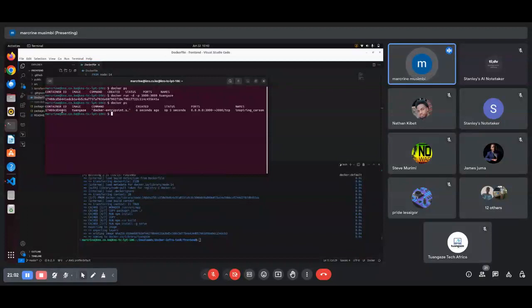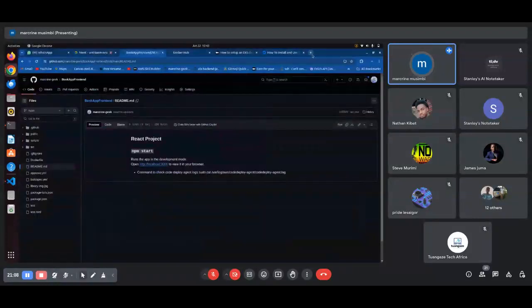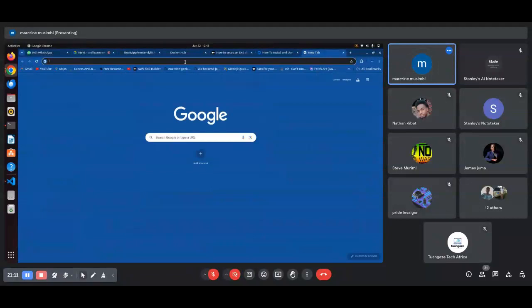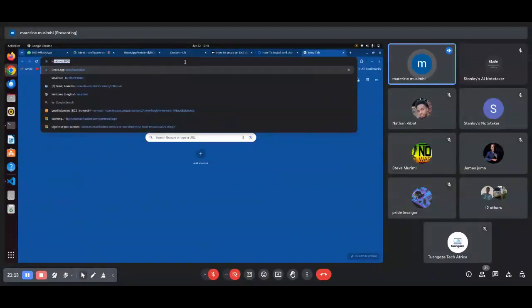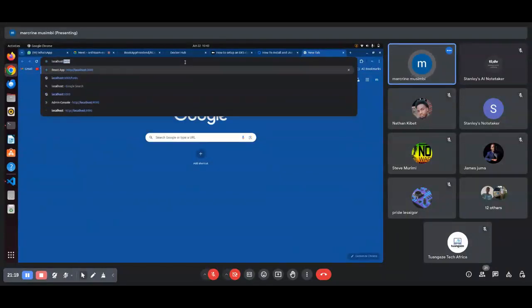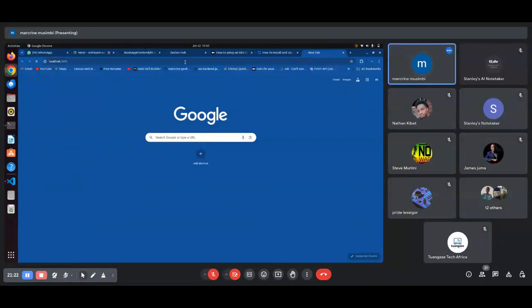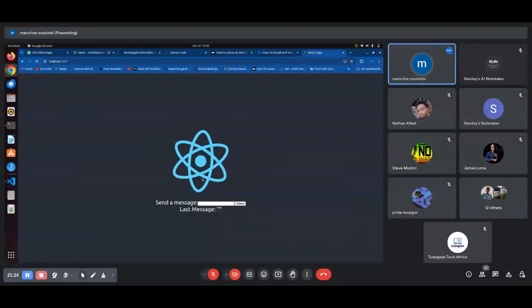So to see what this code really entails, now that our Docker container is running, we can test it from here. Because it's local, we're going to call localhost, because it's running locally, on port 3000. And there it is. Our image is running successfully, and you can see what the React application has.